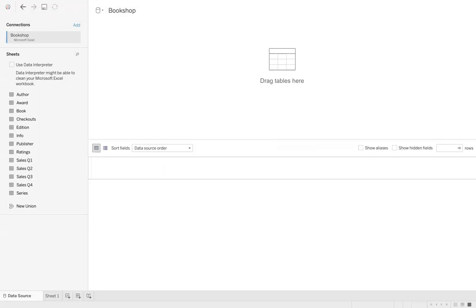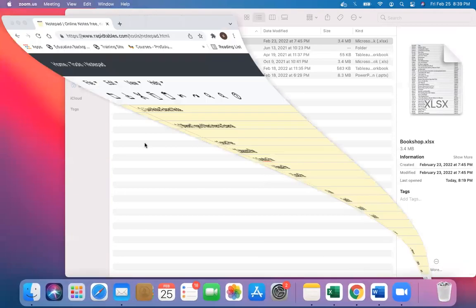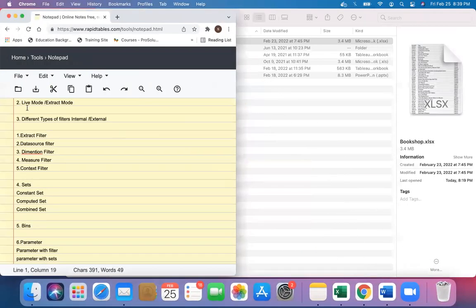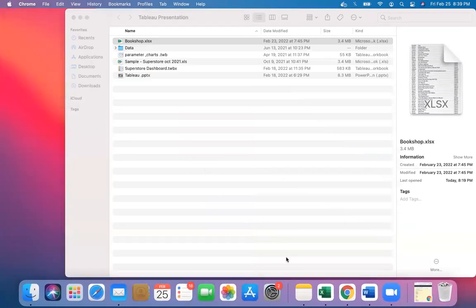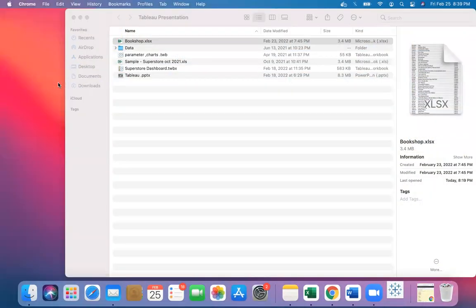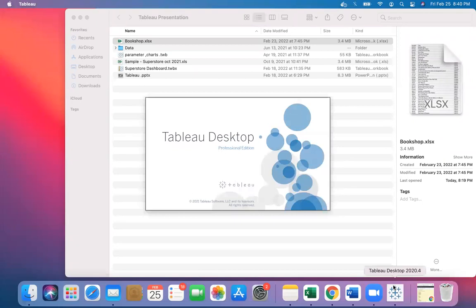Here, let me open the file. So let me discuss the next topic. Here is the live mode and the extract mode. This is another very important topic in Tableau. What is the live mode and what is the extract mode, first of all?